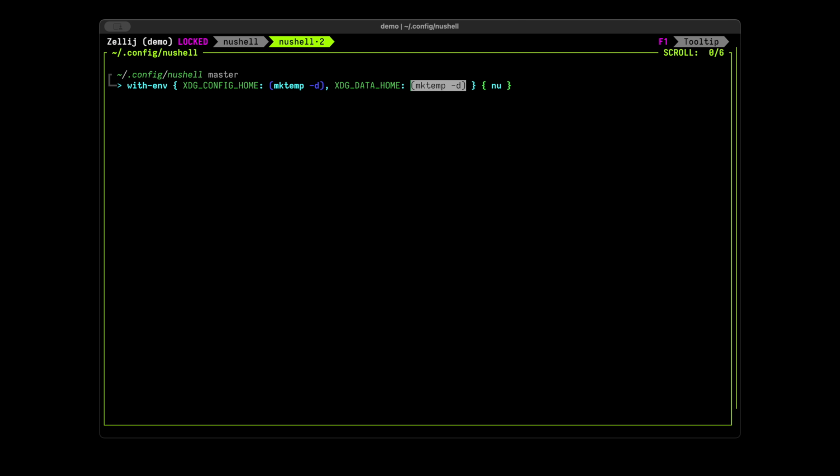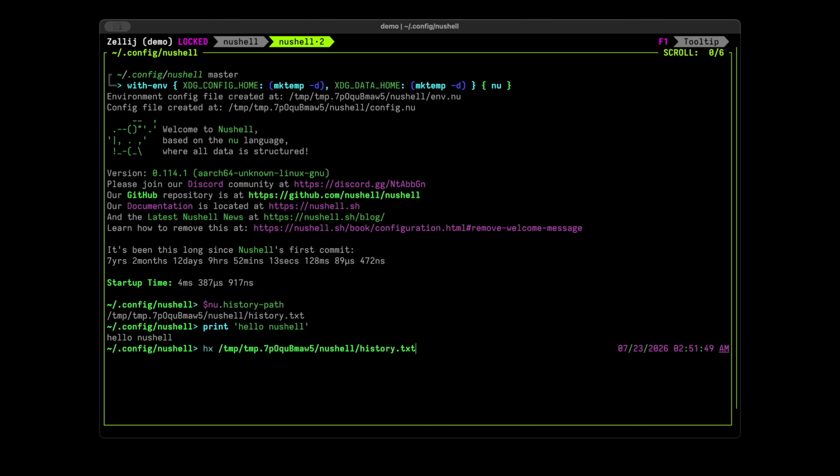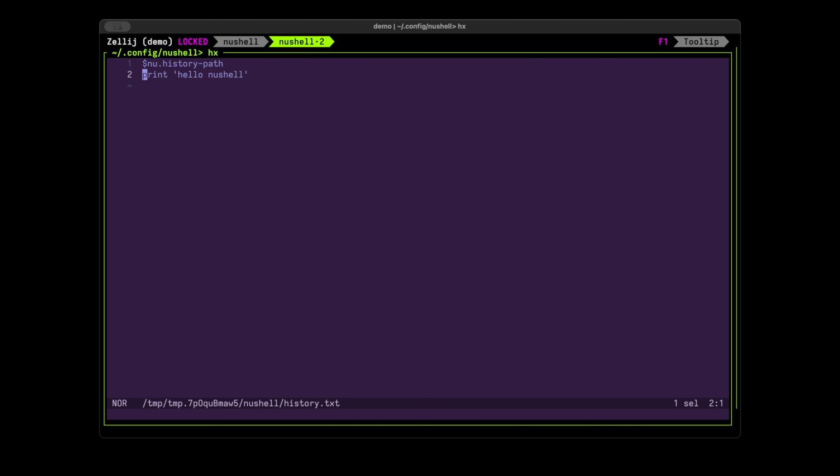It will recreate config files with default values, or more precisely with no values. So we launch Nushell and can see how it looks when it starts afresh. Here we can enter $nu.history-path and see that it points to a text file. So if we execute some command and then open the history path in the text editor, we'll see our command there. Each command is a new line.